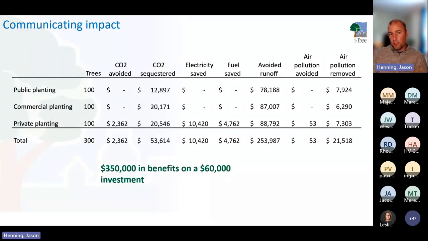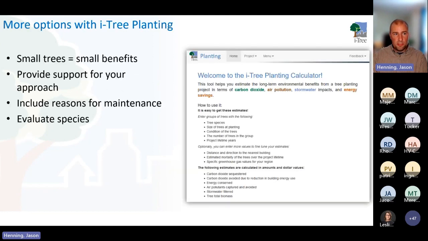You can use it really quickly. Half a day would be a long iTree Planting project. You can get a lot of trees in there, hundreds or thousands of trees from a species list in just an hour or 2. So it's a really neat tool. I think it's really useful for a lot of approaches.